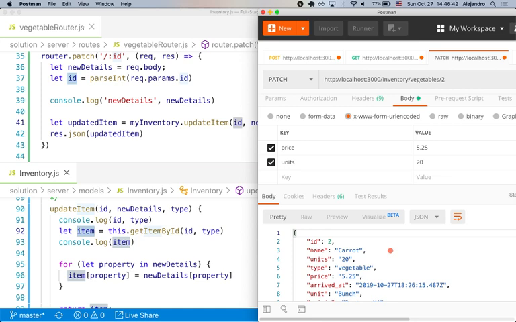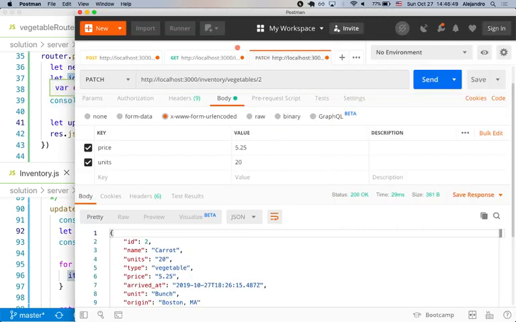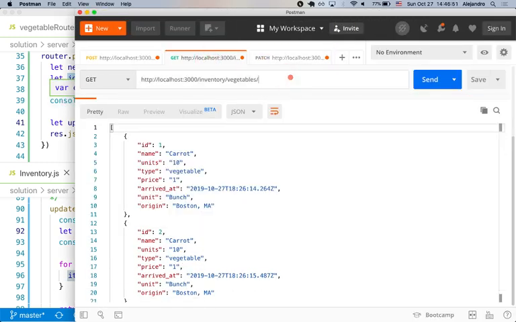So we have the patch. Now let's verify if it works. So let's get all of them. Oh, what about another edge case? What if I try to update an item that doesn't exist? But let's think about that next. So let's just see that the patch works. So we have this. We have two carrots.